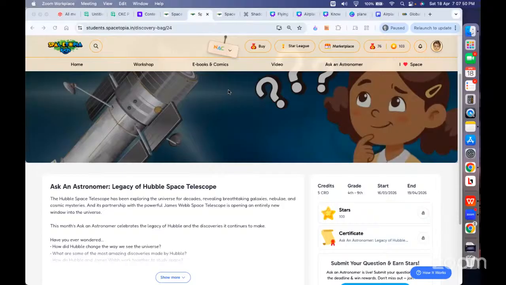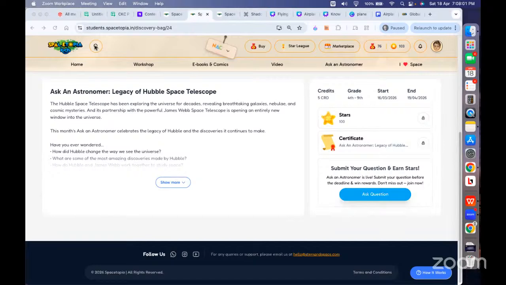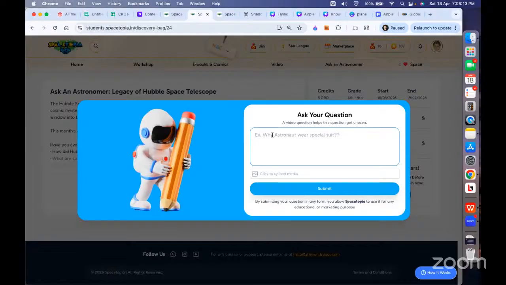If you just scroll down, here you will get the option to ask a question. You can either record your question and submit the video file, or you can just type in your question and submit it. But remember that you have to ask it today only. So for the anniversary of the Hubble Space Telescope, this is how you can ask your questions. Go ahead, click on that link and ask your questions for Ask an Astronomer.